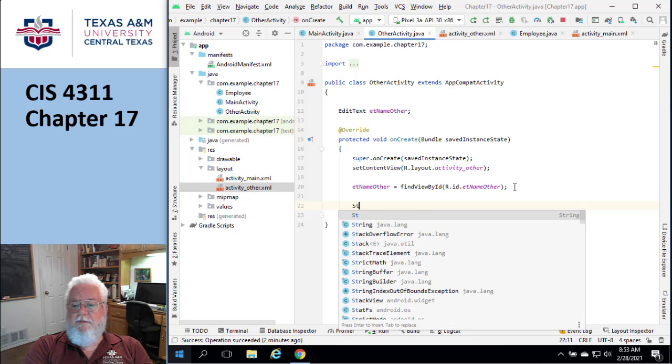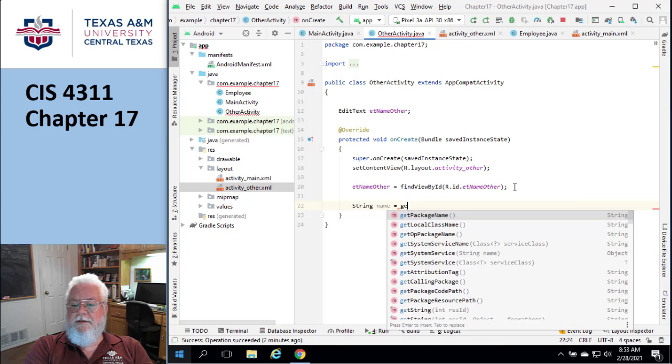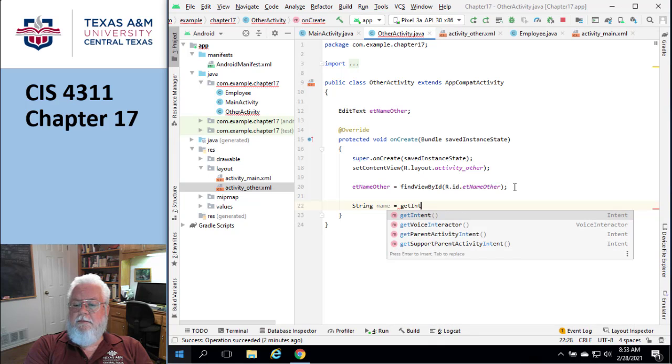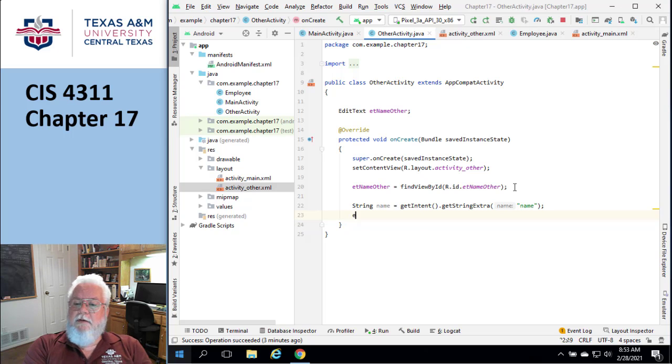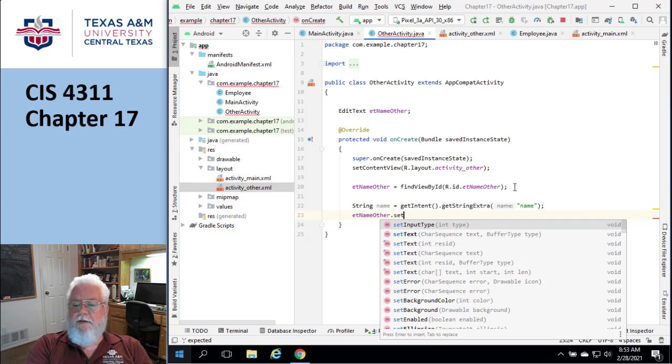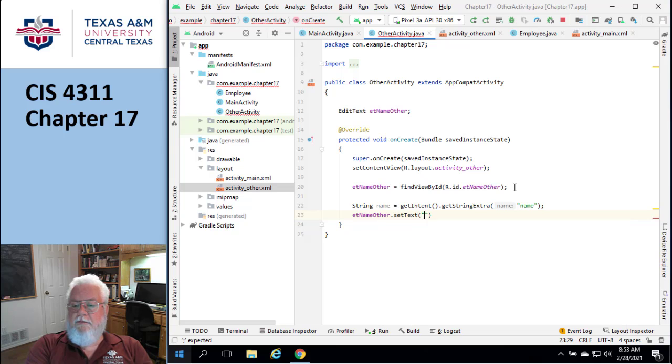Okay, so the next thing we need to do is extract that thing from the intent that we passed. So I'm going to say String name is equal to, and then getIntent, which means get the intent that created me, so to speak, or that was passed to me. And then getStringExtra, and then the tag, which is called name. Okay, by the way, this is not exactly how they do it in the book, so just pay attention. So now I'm going to say etNameOther.setText, and we're going to do something like, I don't know, "Hello " plus name, like this.